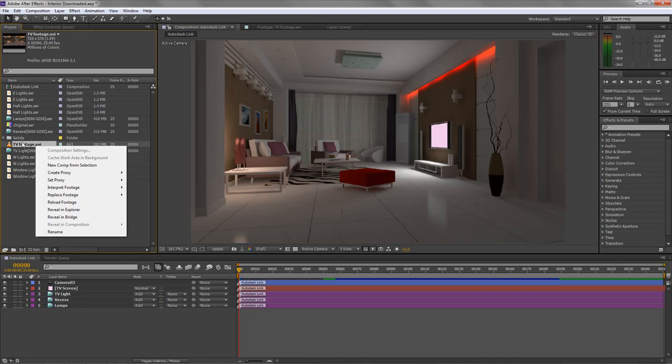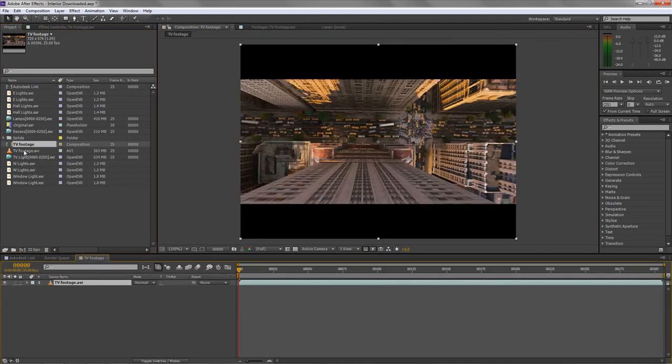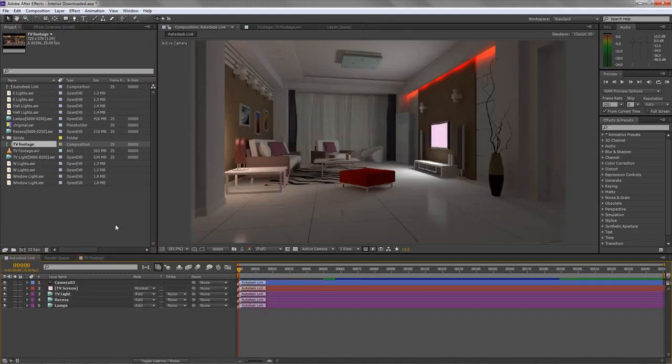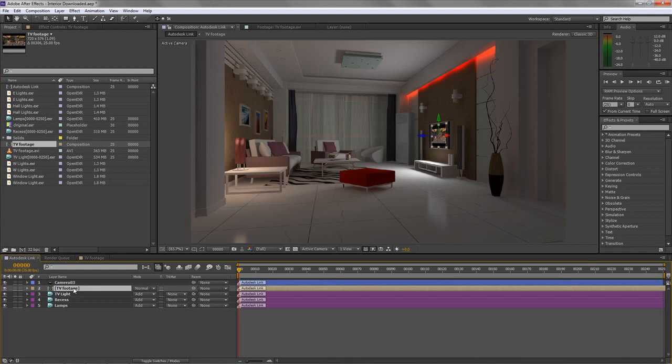So if I just right click on the TV footage before I bring it in, do new comp from selection, I now get a composition called TV footage. That is what I'm going to use to put on the front of my TV. So I select the TV screen object here, and then while I'm holding the Alt key down, I drag the TV footage pre-comp on top of the TV screen that is selected, and that will replace the TV screen with the footage. As I play it through now, you'll see that the animated TV footage follows the TV exactly.